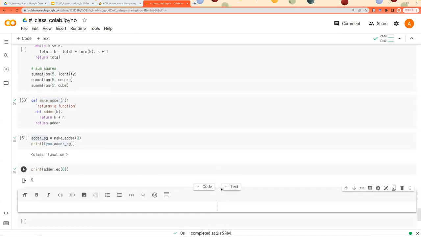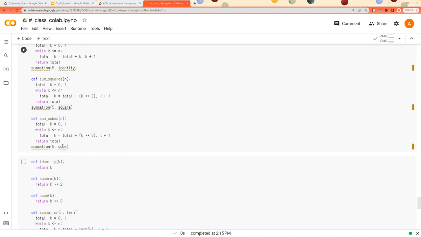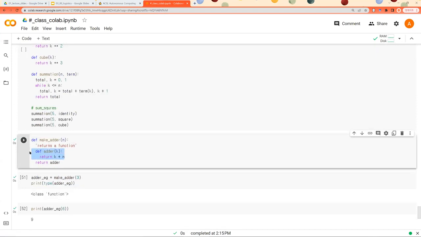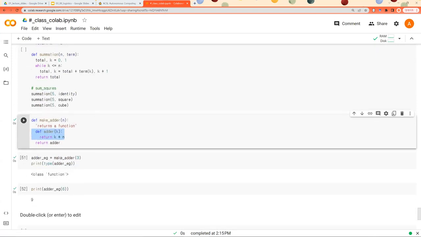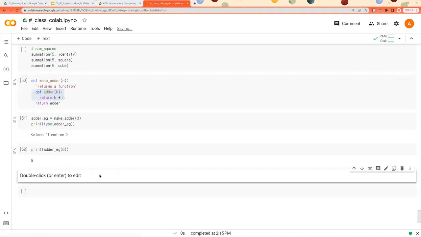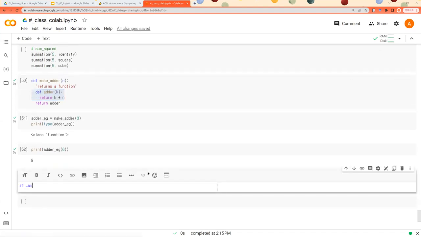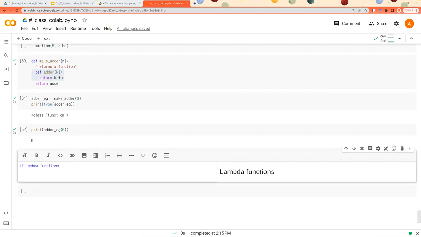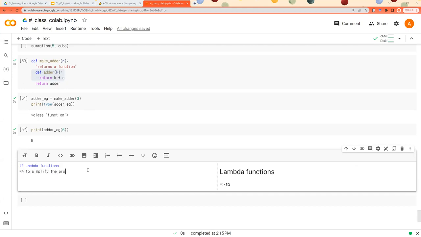Up to this point, we've discussed higher order functions. Higher order functions can receive functions as parameters like this, or return another function as their return value. And the last thing I would like to discuss is lambda functions. Lambda functions are also a very useful functionality of Python. This one is to simplify the process of defining functions.